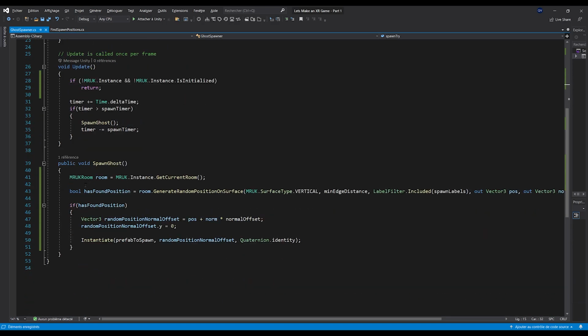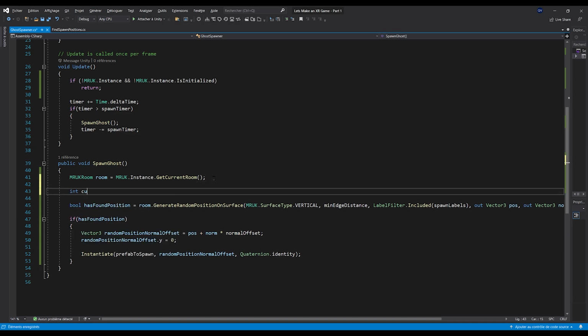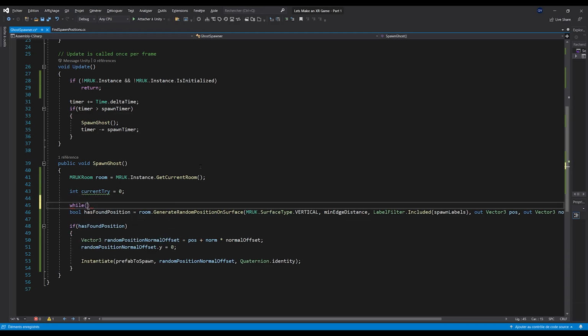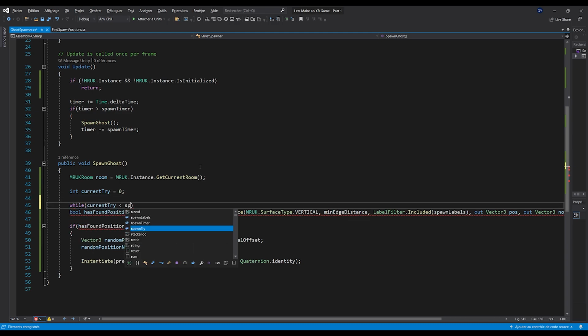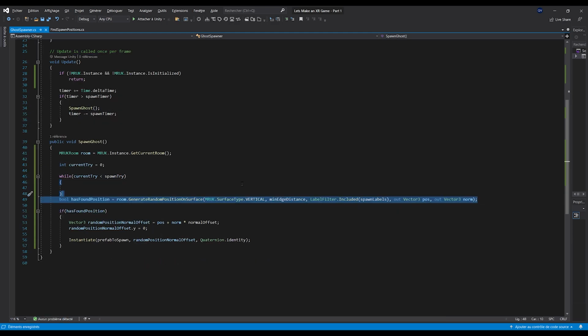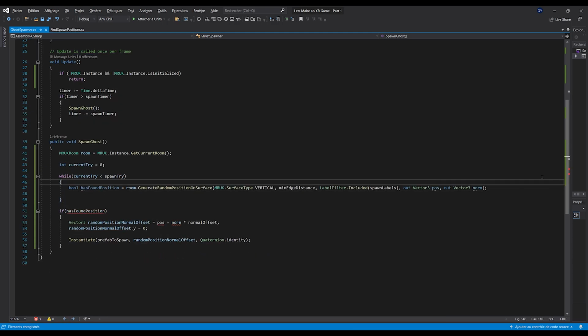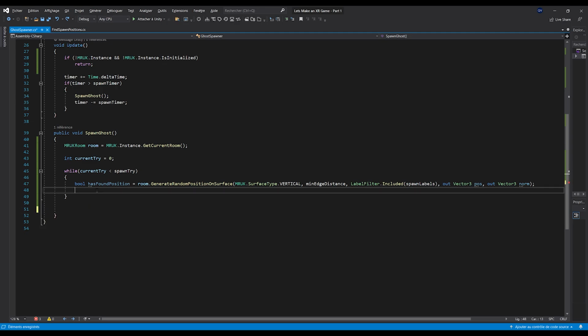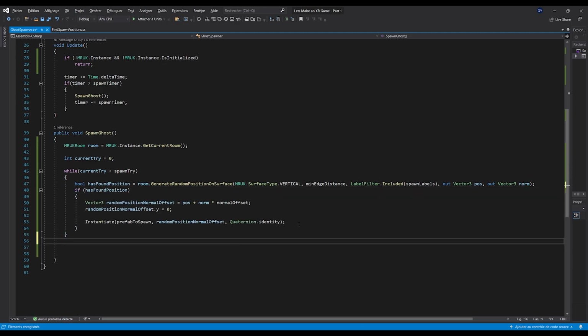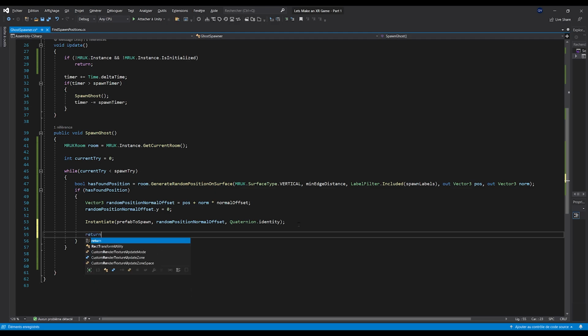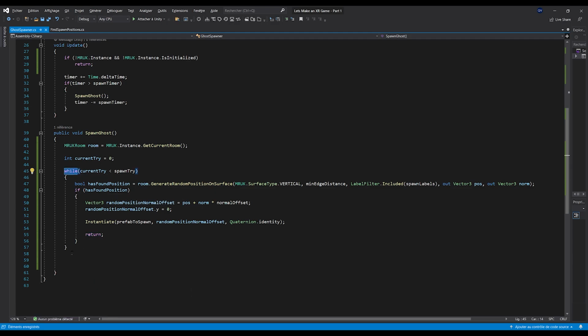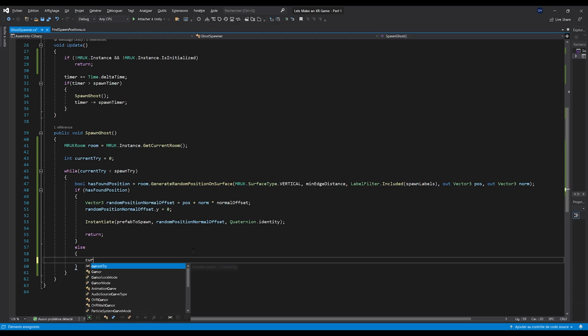Now, anyway, what we can do is at the top, when we spawn the ghost, do int current try and set it to 0. And then while current try is less than spawn try, we want to still generate the room position. And if we have found a position, there we go, we can instantiate and everything is nice. And we can even return at the end so that we stop this while loop. But if not, we can simply increase the number of tries by doing current try plus plus.